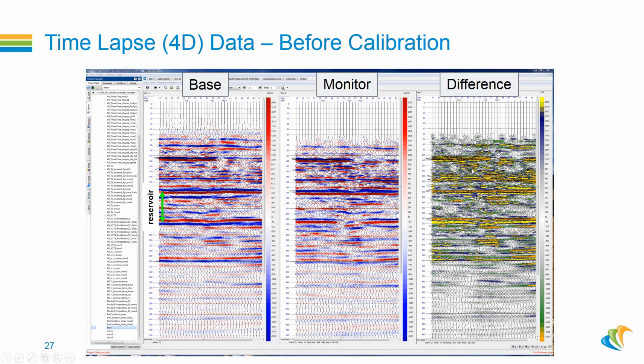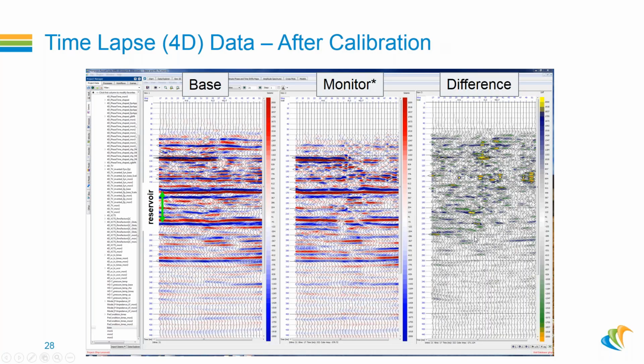After doing a calibration, I am expecting to see no changes in the overburden and underburden, in the places where there is no reservoir. Changes should be only in the reservoir and under the reservoir. So this will be our outcome after many processes applied. And I don't expect to see much variation in the overburden. If there are variations, it could be noise or other things, but we don't expect to see much variation.